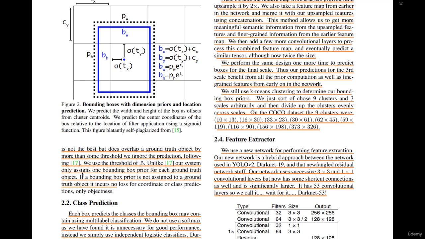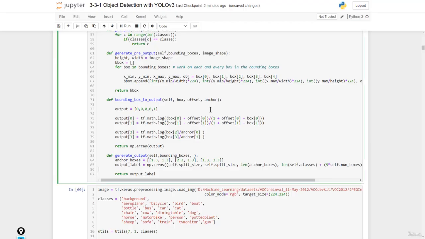Now this system only assigns one bounding box prior, that's one anchor box, for each ground truth object. If a bounding box prior is not assigned to a ground truth object, it incurs no loss for coordinate or class predictions, only objectness. We shall look at our generate output method, which we shall rebuild since YOLO version 3 comes in with some concepts like the anchor box.